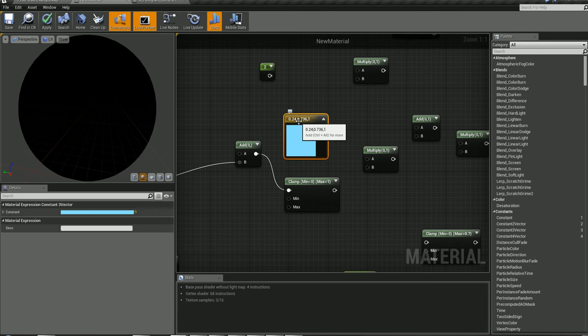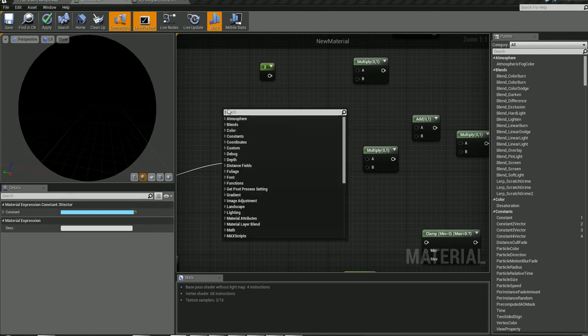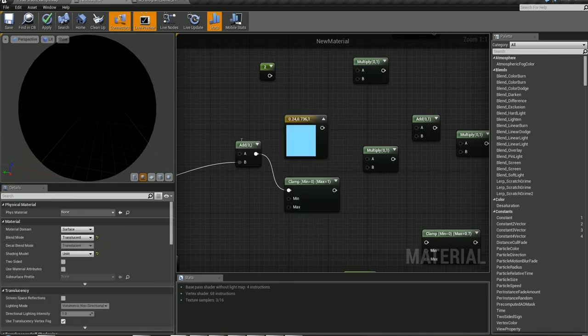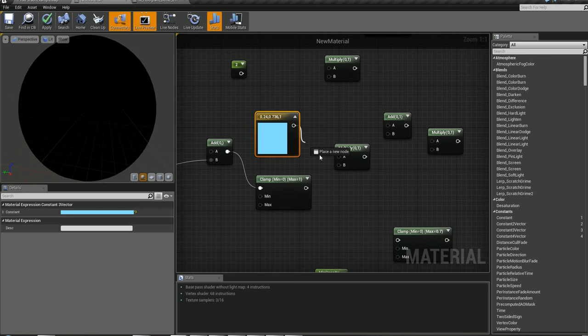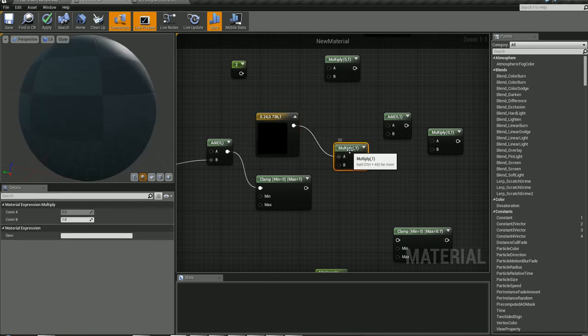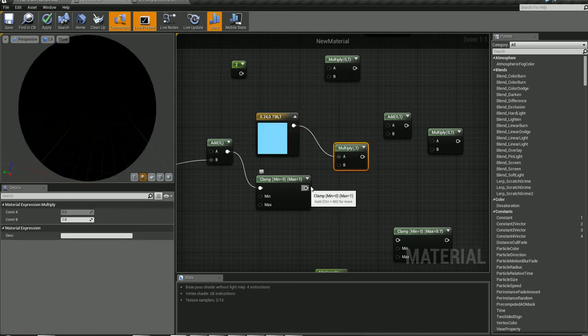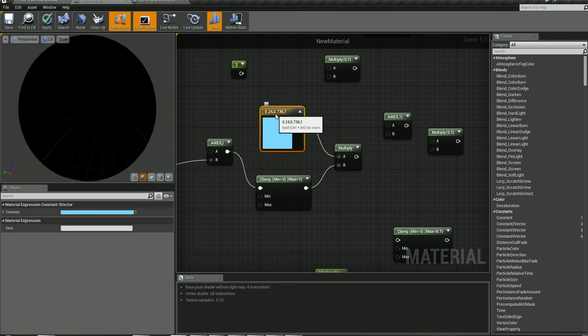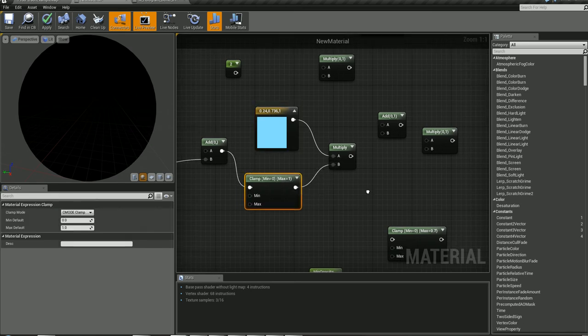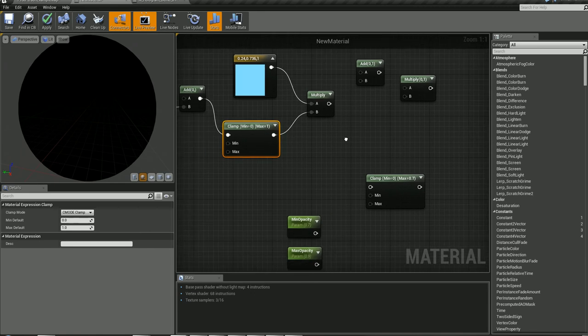And then here we have a constant 3 vector. To pull these guys up, you just type in constant, and then you can see 3 vector down below. It's set to blue. You can set this to any color you want your hologram to be. And he's going to be plugged into the multiply, so you have to make another multiply. Then that clamp's going to go into the B channel of that multiply. So we got our new constant 3 vector into our A, and our clamp minimum into our B. Pretty cool. Not done yet down here.